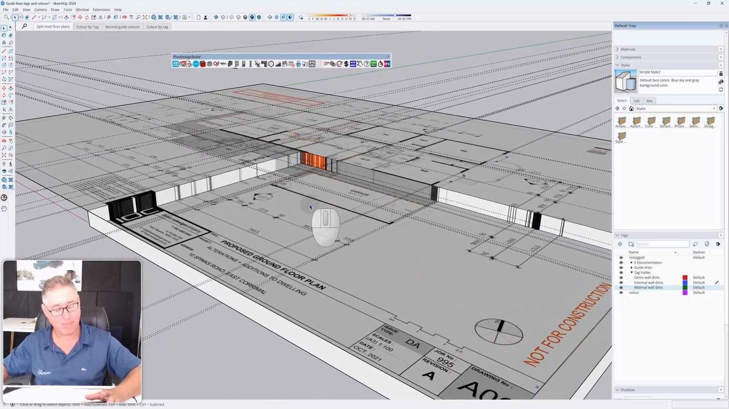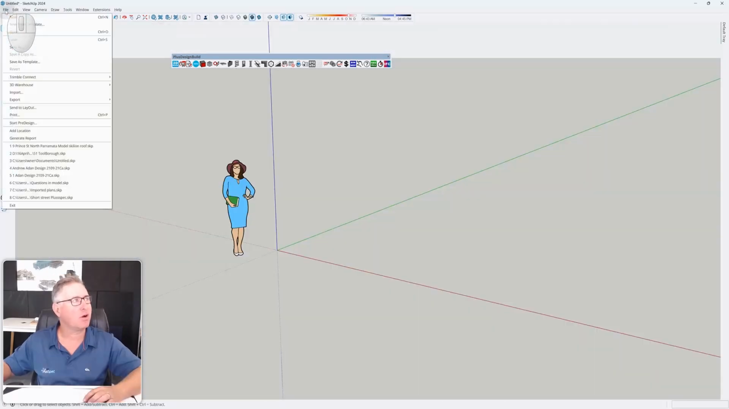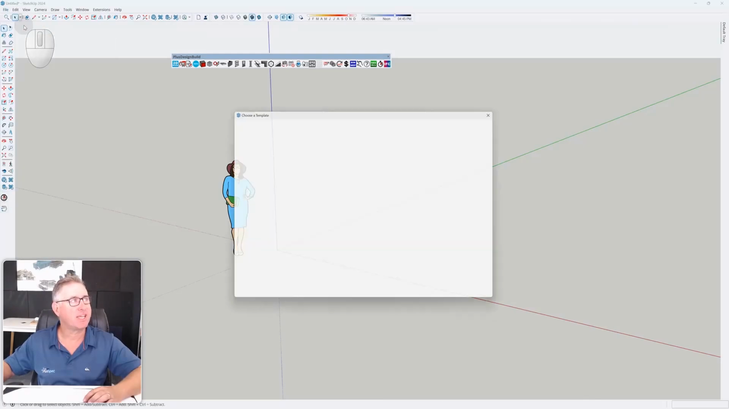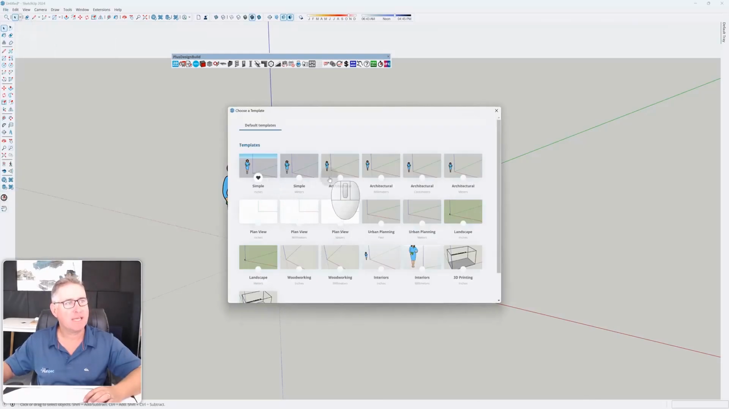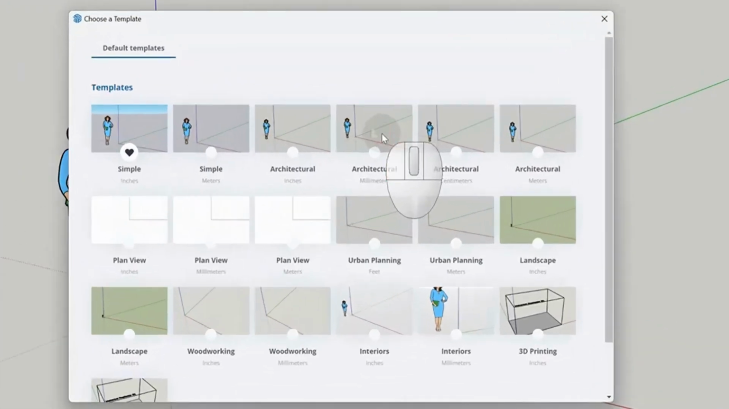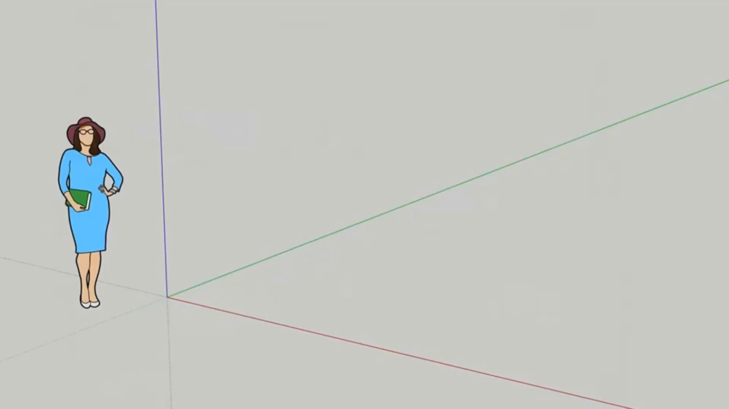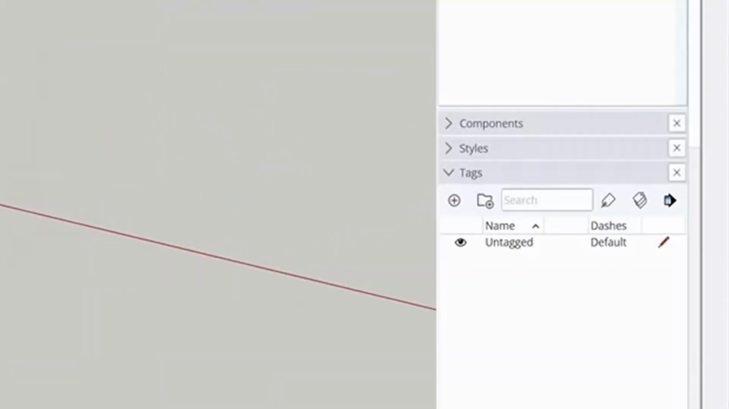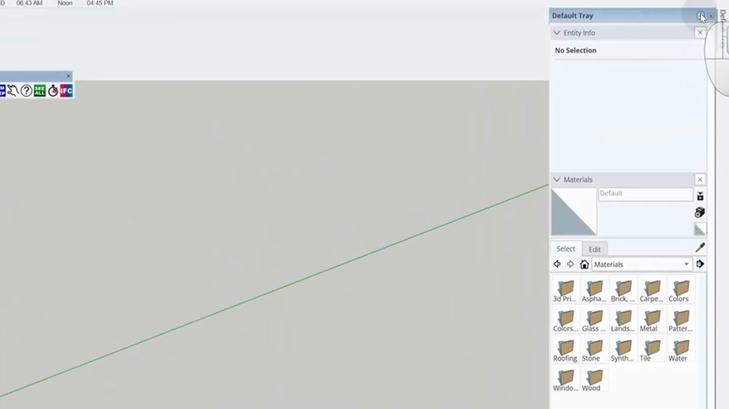So I'll just go and prepare a file and we'll be back. One sec. So what I'm going to do, guys, is start a new SketchUp file. So new, choose the increments you work in. If it's in Australia, we always work in millimeters. Right, and what that's done is it's opened a new file, and that means that there are no tags inside of it. There's nothing in there. Default tray is really important. I'm going to pin it.